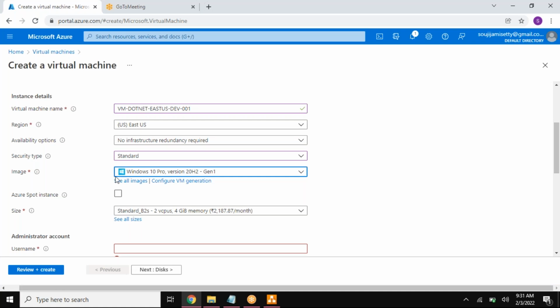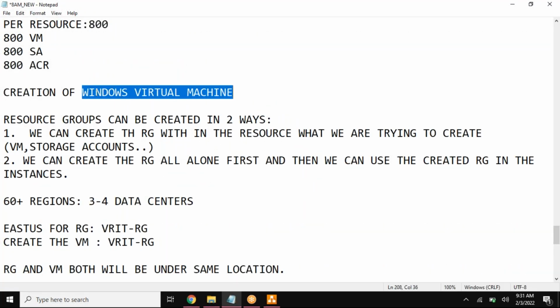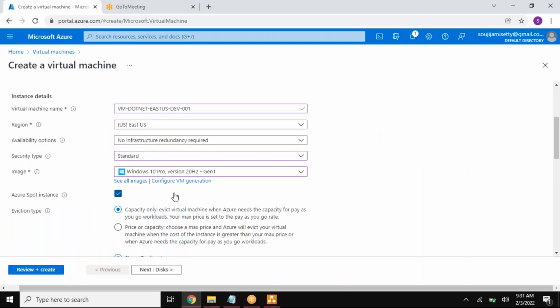You can choose anything, and based upon what you choose here, it is decided whether it's your Windows virtual machine or your Linux virtual machine, based upon your operating system, based upon the image you chose in the image option.